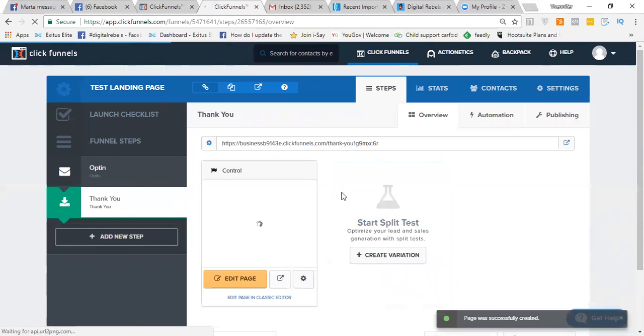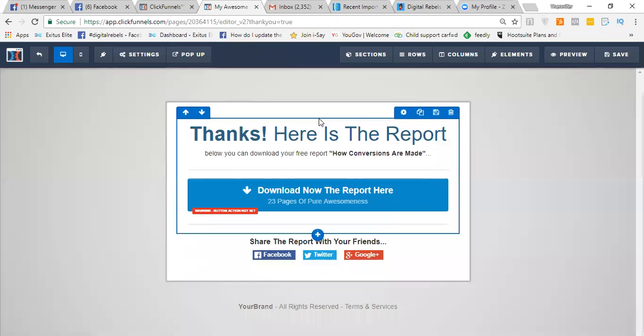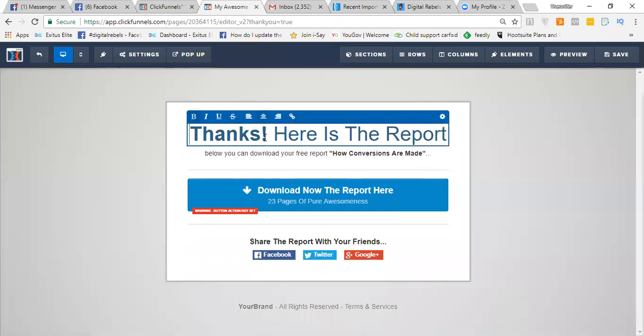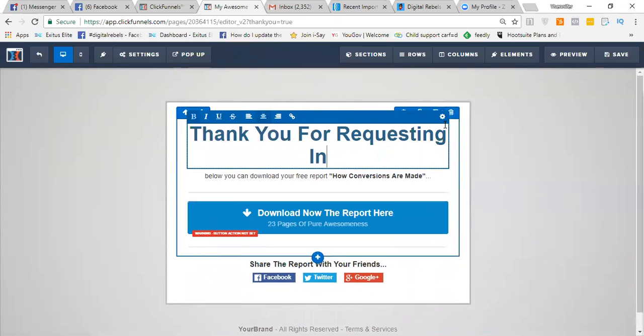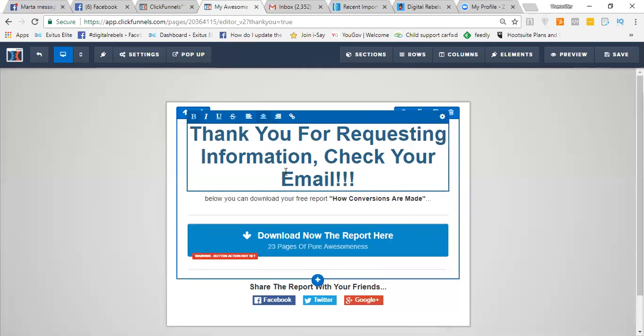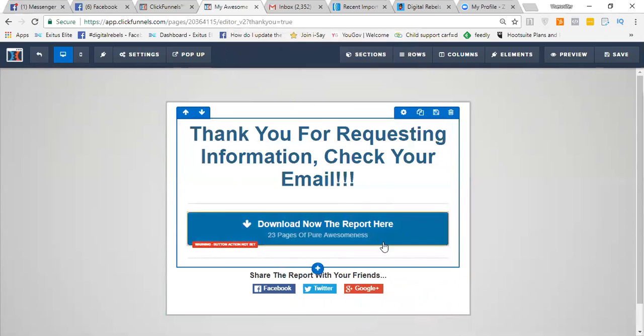And the same thing goes with the opt-in page. It pops up just like this, and you're going to click edit page. And you can change the words around. So I can say, thank you for requesting information. Check your email. Right, you can delete things. Look at that, deleted the little words that it says there.